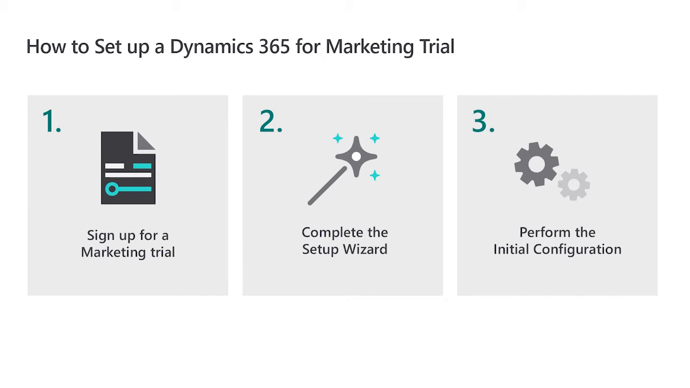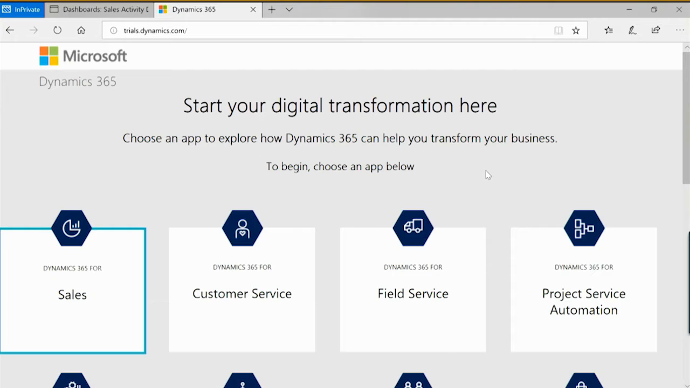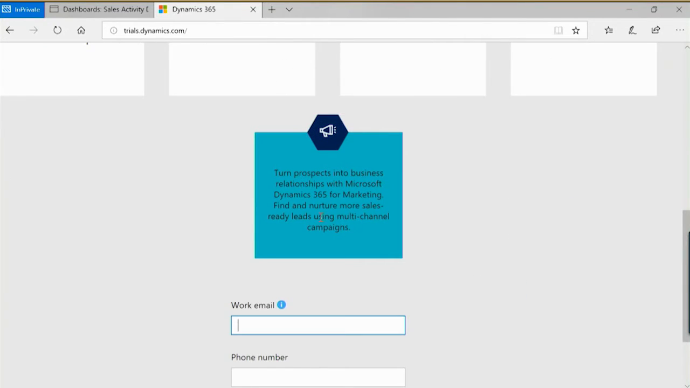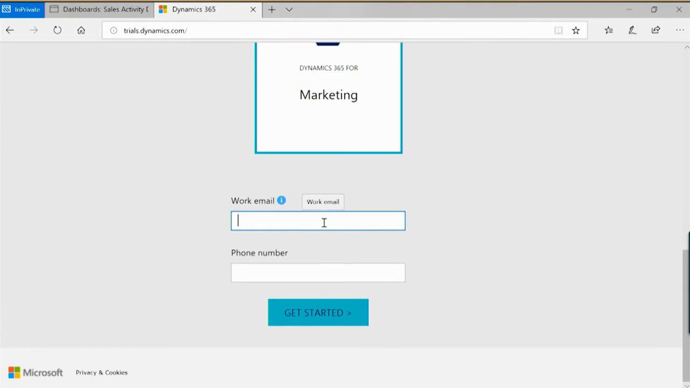Today we are going to install a trial on an existing managed Office 365 tenant. If you do not already have an Office 365 tenant, please refer to the Sign Up for a Managed Office 365 Trial Tenant section in the Setup Guide. To begin, first navigate to trials.dynamics.com in a new browser. Scroll down and select Marketing, and then enter your work account.